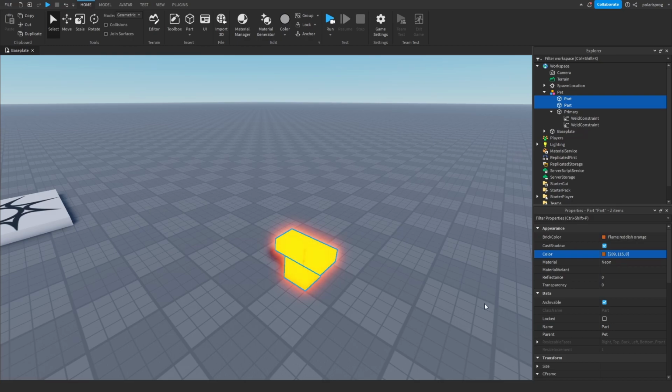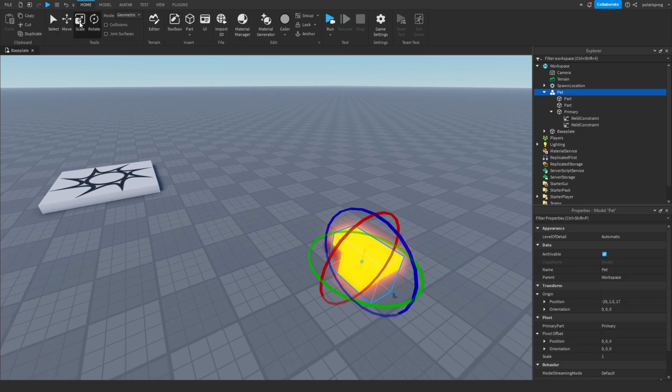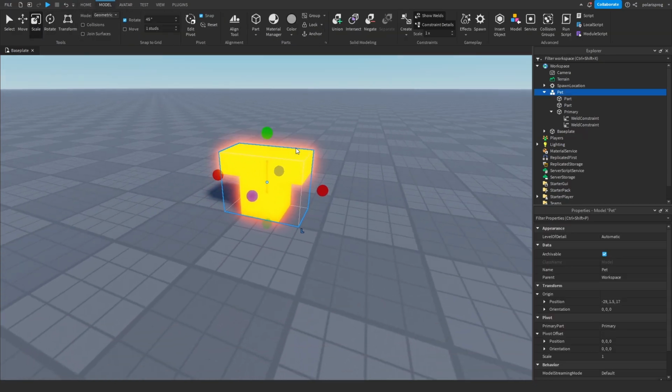Yeah, that's going to be my pet. But I also would like to resize this pet, scale it down a little.